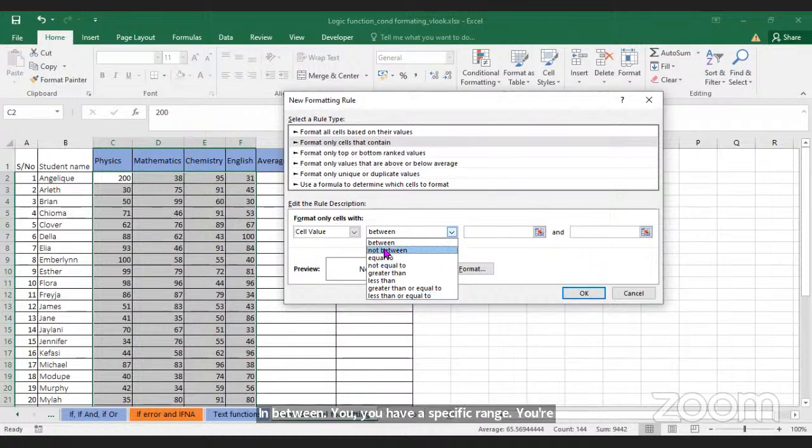Not between means anything that's not within that range you're looking at. Equal to is a specific number. Not equal to is everything that's not that number. Greater than, or greater than or equal to, which we talked about a lot last week, and less than or equal to as well.